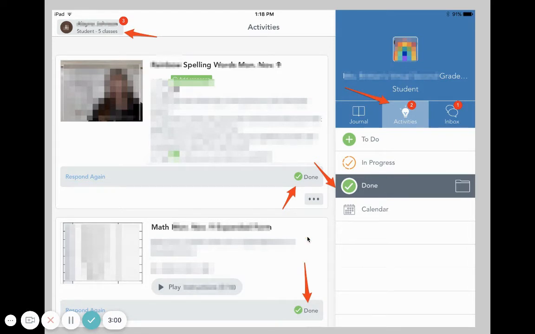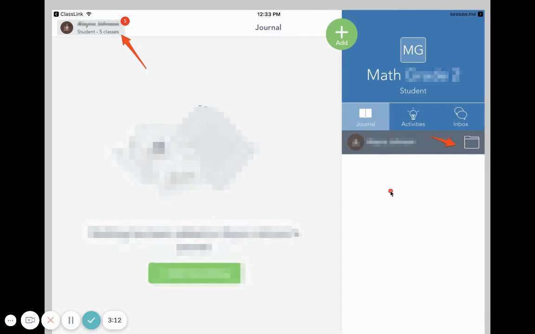Another option for seeing activities is clicking on the calendar, and that will show you a calendar view with how many activities were assigned on that particular day. So again, you've made sure that you're in the correct class. You've looked here and you've looked here to be sure you're in the right class.